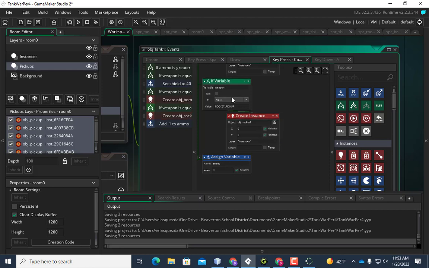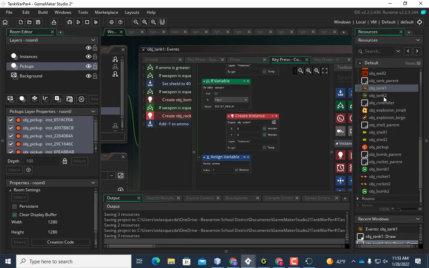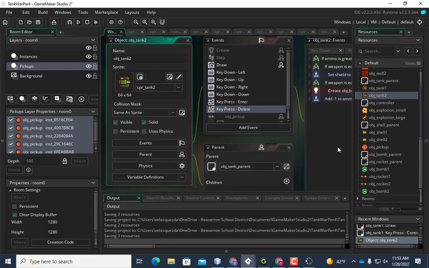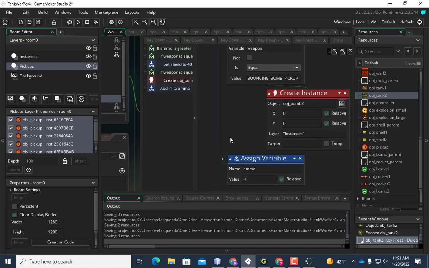Now I would copy these two things because we need to do the same thing over on tank 2 side of it. So I'm copying those. The way you select both of them is you hold down the shift key and click on them. And then say control C. And then we go over to tank 2. And again, we're doing pretty much the same thing. We're using our delete key as our secondary weapon firing thing.